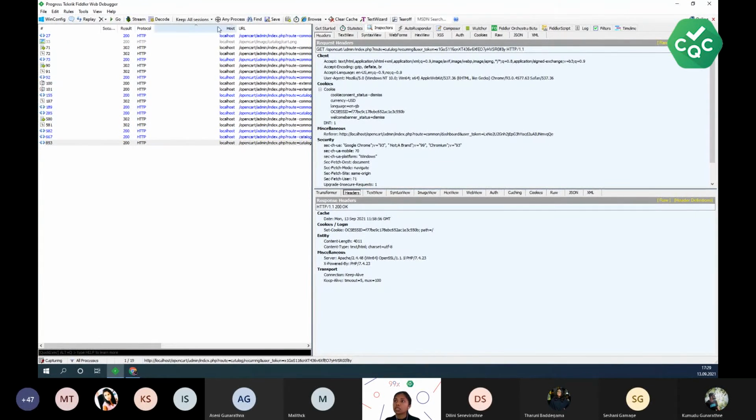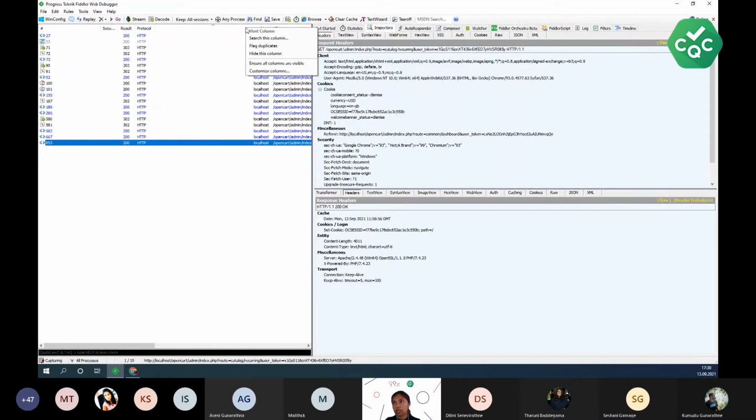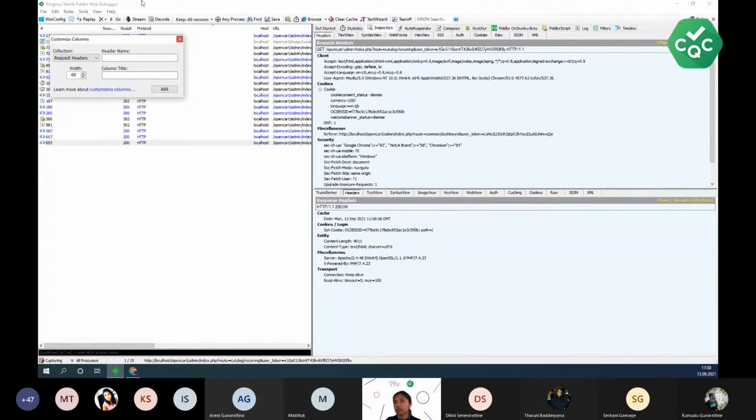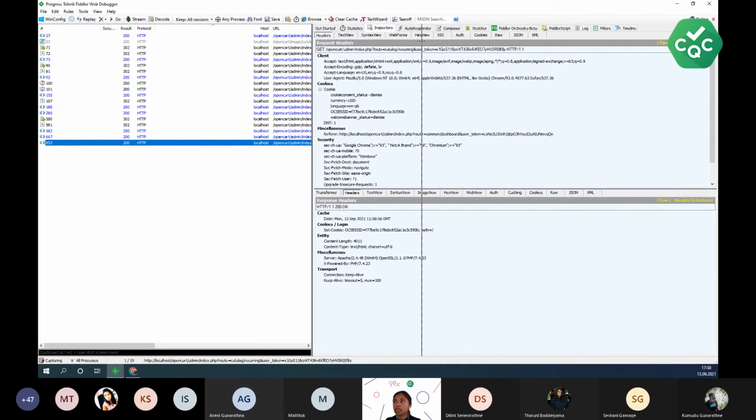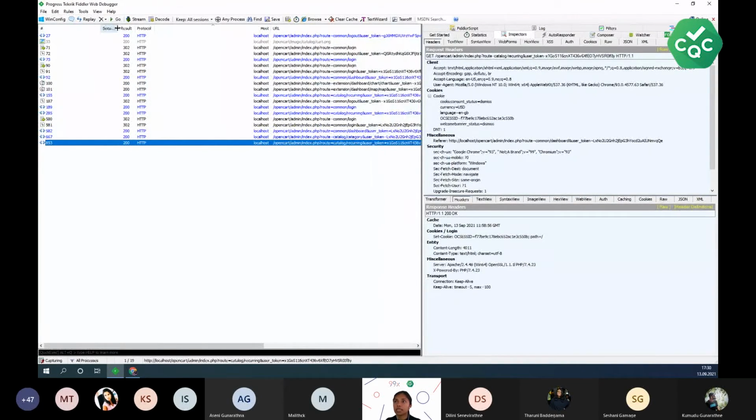You can simply do it by selecting any column that you prefer from the live traffic section and right clicking on it. Then select customize columns. From this collection, you can select miscellaneous, and then from the field name drop down, you can select security headers. You can give any preferred name to the column title and just add it. Once you add it, that column gets populated here.